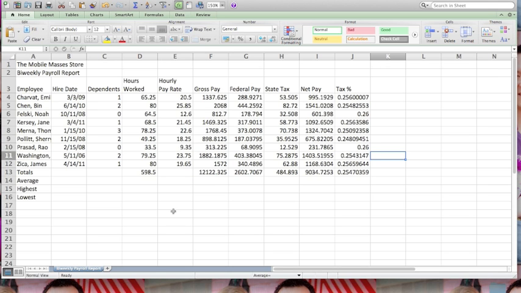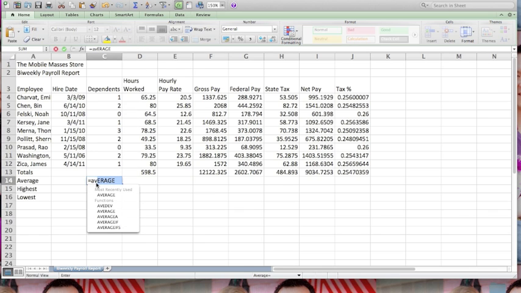So we're going to select the cell that we want to contain the average, and in this case, it's going to be C14. We're going to start typing equals AV, and notice that the formula autocomplete list is going to start popping up. Then we can just arrow down or highlight and click on AVERAGE, and it automatically puts that part in there.